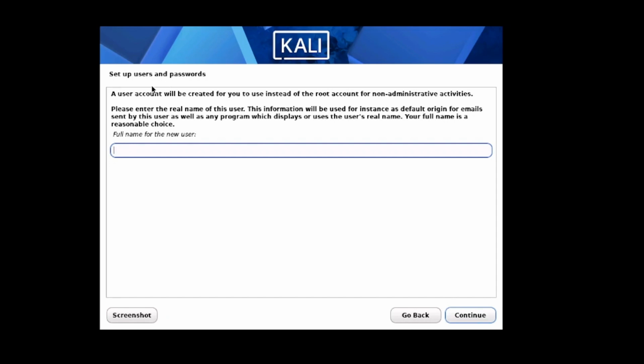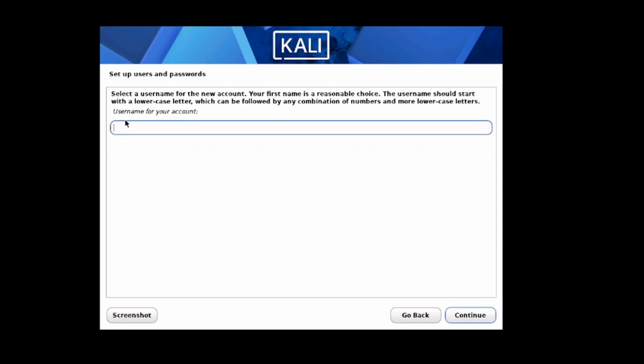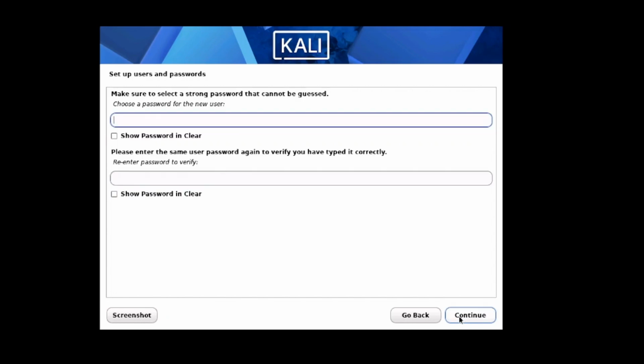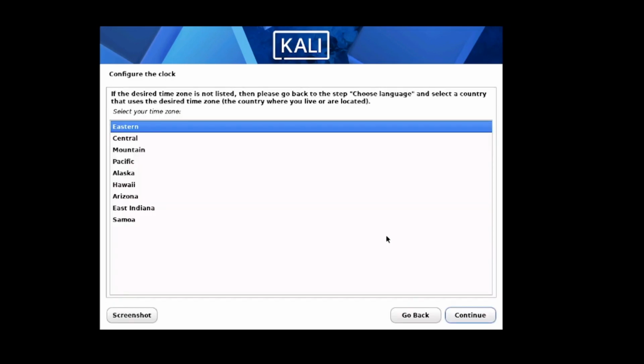At the users and password setting, you have to type the full username. So you can type your name, then continue. Provide the user account name. I'm going to use my name and the last name's first letter, then continue. Set up a password. Ensure the password is strong. It should contain uppercase, lowercase, special characters, and numbers together to make a strong password. Confirm both of the passwords, then click on continue.